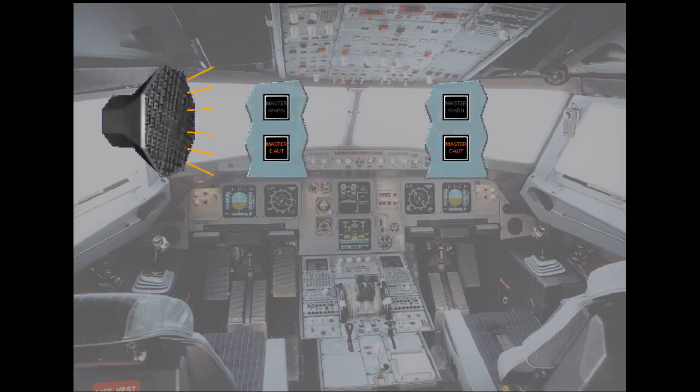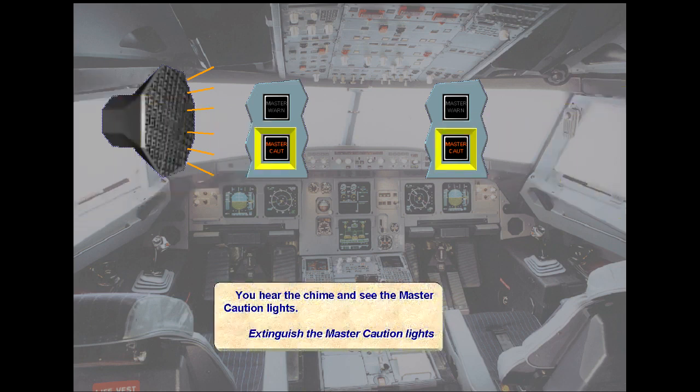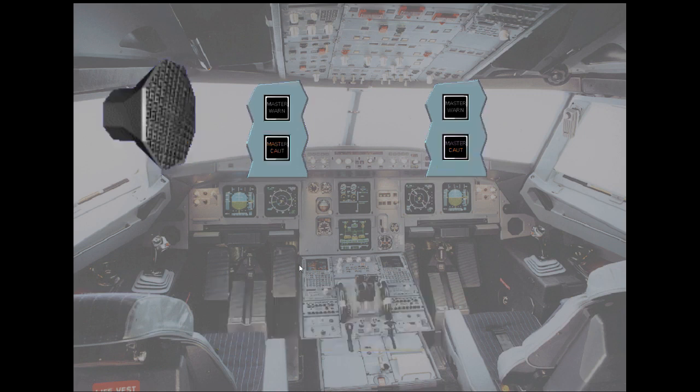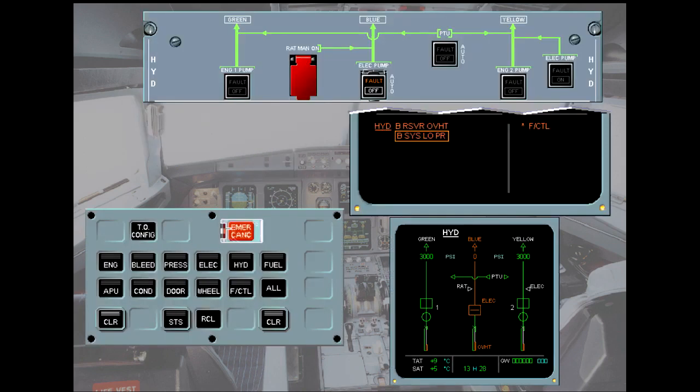You hear the chime and see the master caution lights. Extinguish the master caution lights. There is now a new abnormal message on the engine warning display: blue system low pressure.